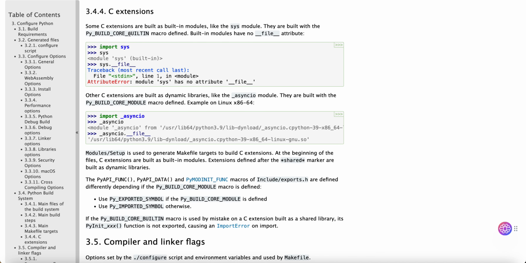3.4.4 C extensions. Some C extensions are built as built-in modules, like the sys module. They are built with the Py_BUILD_CORE_BUILTIN macro defined. Built-in modules have no __file__ attribute. >>> import sys >>> sys.__file__ Traceback (most recent call last): File "<stdin>", line 1, in <module> AttributeError: module 'sys' has no attribute '__file__'.